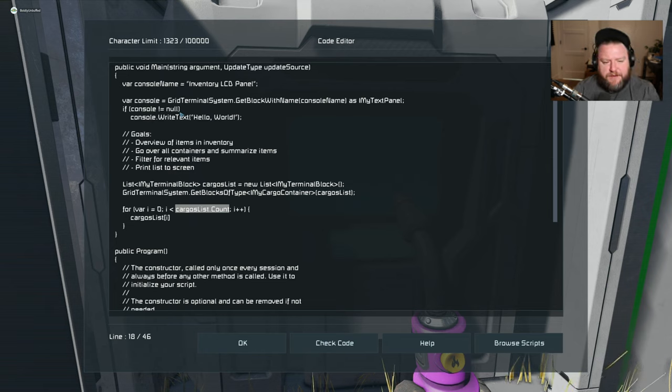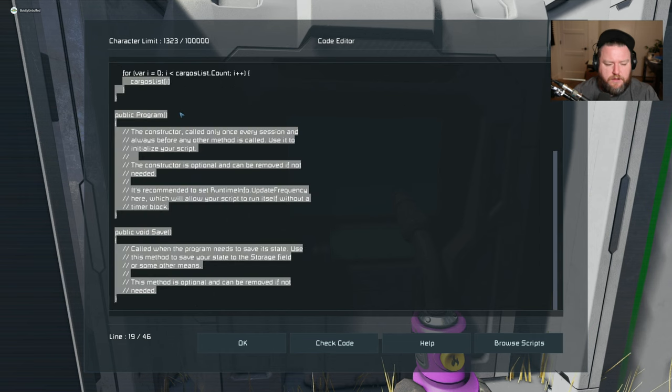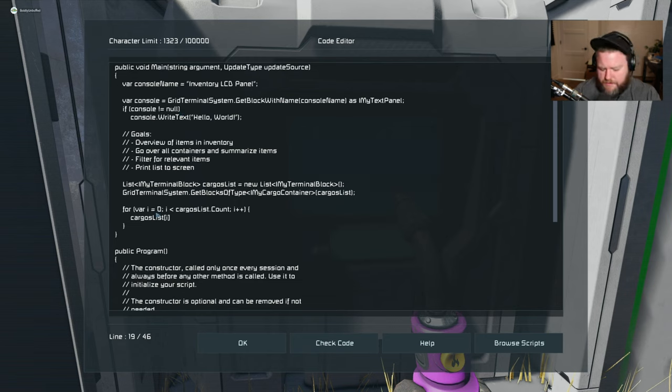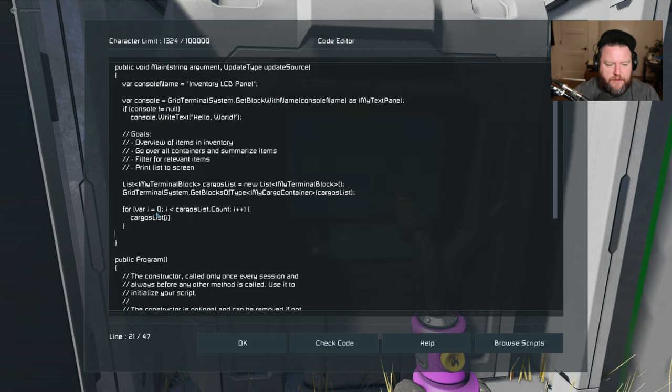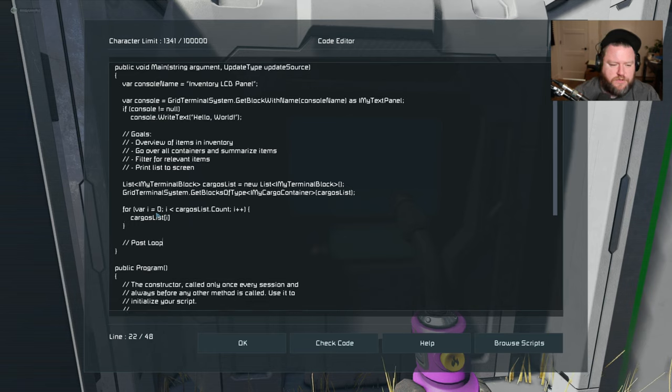Let's say there are three elements in the cargo list, so we have three cargo containers in our base. If I is zero, then it will be smaller than three. If I is one, it will be smaller than three. If I is two, it will be smaller than three. But if I turns to three, which would give you the fourth element, which won't exist if you only have three cargo containers, then three is no longer smaller than three, so the loop will stop executing. This part of the code won't execute anymore, but instead the code down here will continue executing post loop, right?